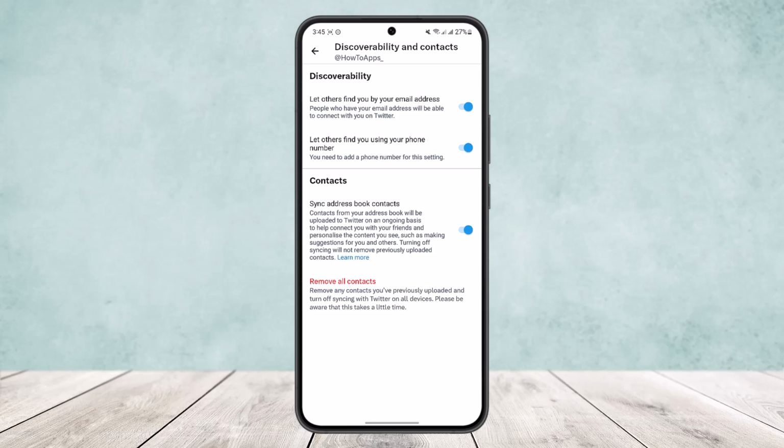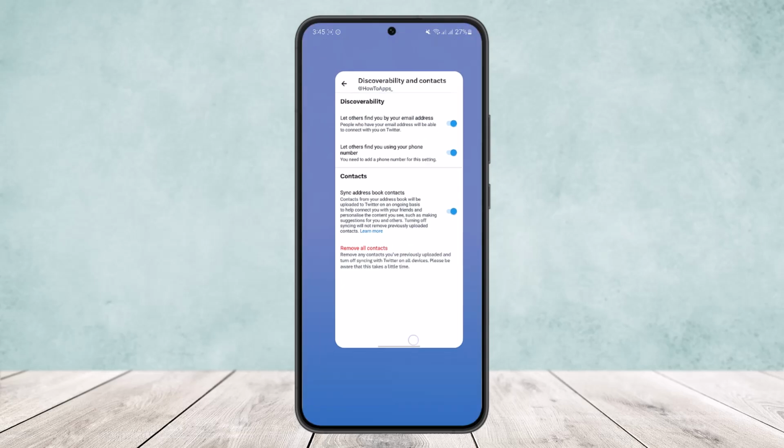Now in my case, I don't have any friends or any contacts that have Twitter accounts, so it's not displaying, but if you do have, then they'll be displayed here. So this way you can find Twitter users from contact lists.